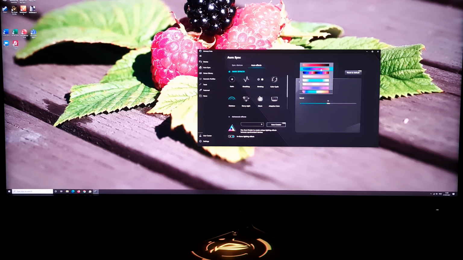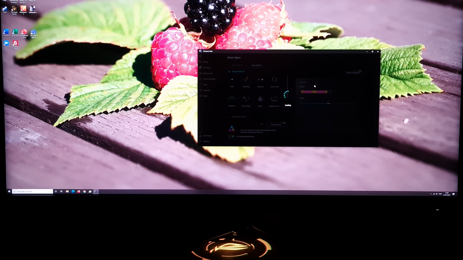Various different gradient effects or rainbow effects. You can select one of those. You can also change the speed. And speaking of speed, it does take a while to actually load the effect in, it seems. Rather slow. I think it's only a bit slow the first time you do it, then it will speed up.